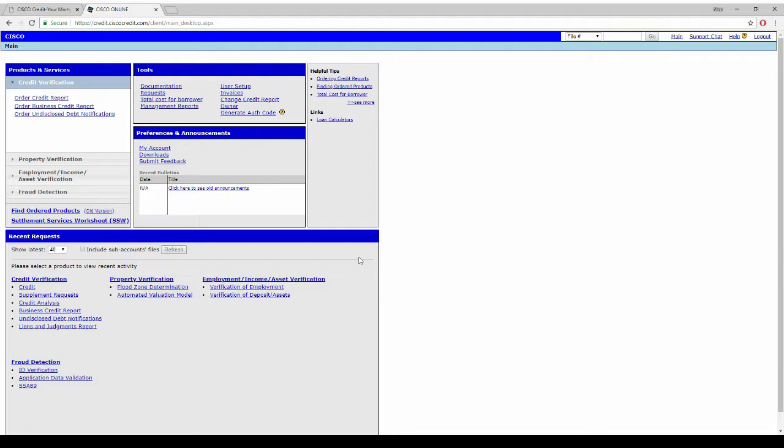Once on the main page of our mortgage system, you will see that it's broken into 4 sections. Now, depending on the products that your account has active, as well as your permissions, such as if you're an admin or not, it may change the view a bit. However, generally, the page will look the same.